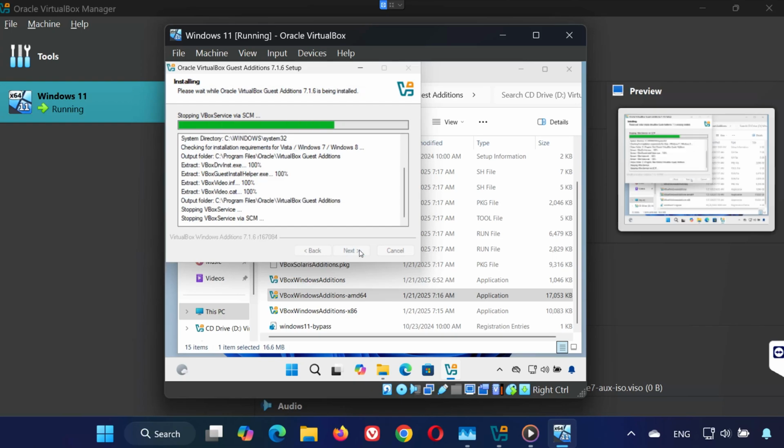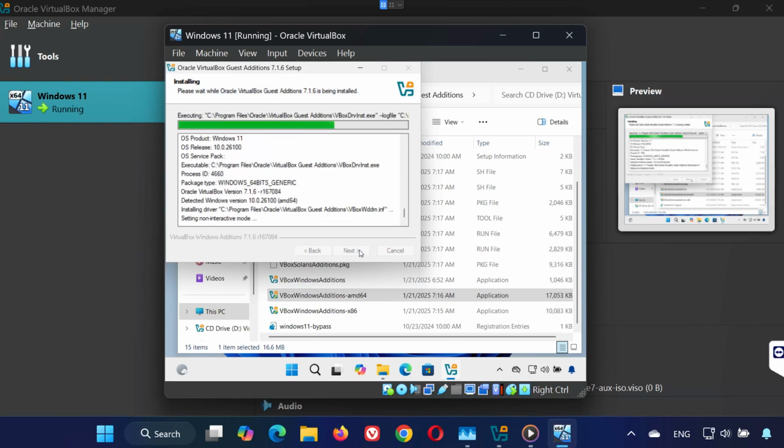Once that's done, your VM should feel way faster and smoother. If you ever face lag again, just repeat this process to reinstall the guest additions.